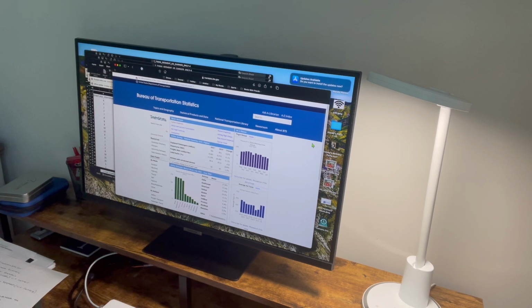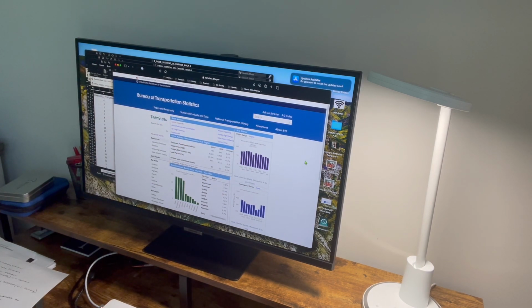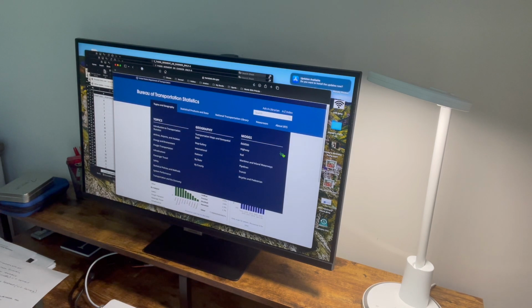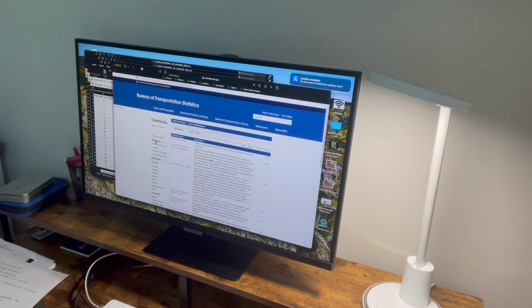But the very first thing you're going to want to do is go to a website called transstats.bts.gov. Once you go there, you're going to be presented with a page with all sorts of information, bar charts and whatnot. From there, you're going to want to look at this left column and go to database directory. So click that.